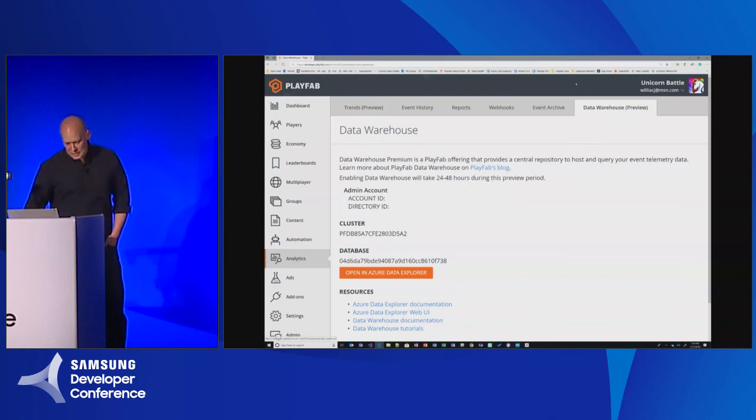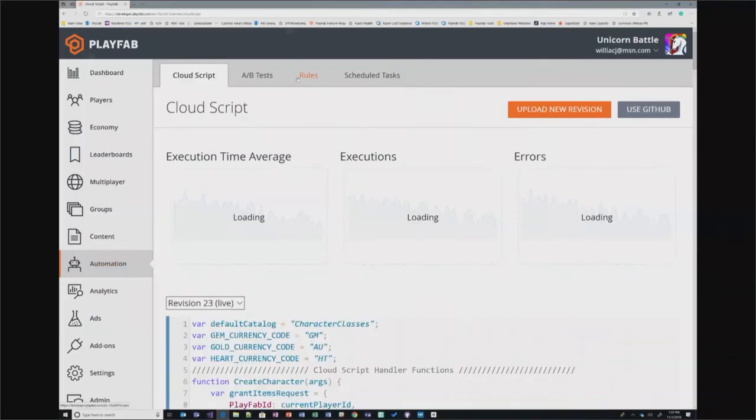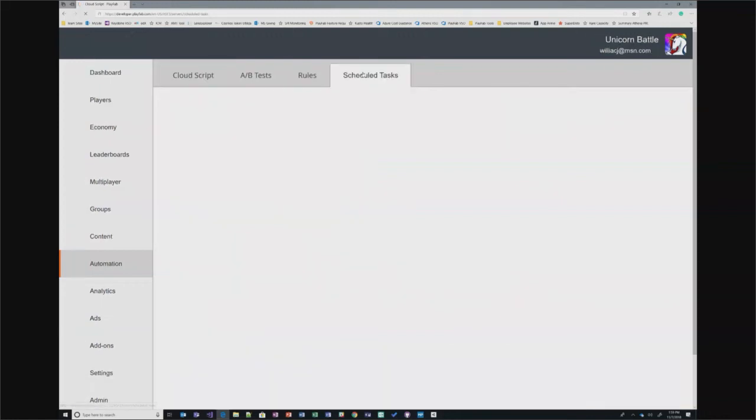A couple other things that I'll mention here as well is a feature called scheduled task.